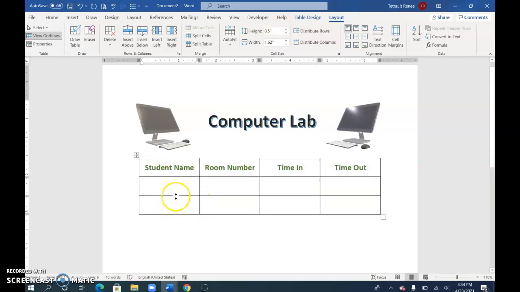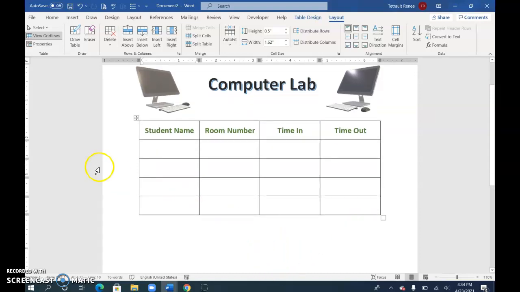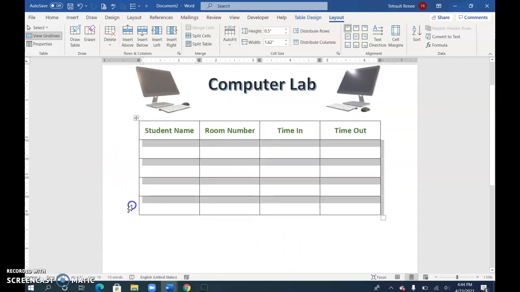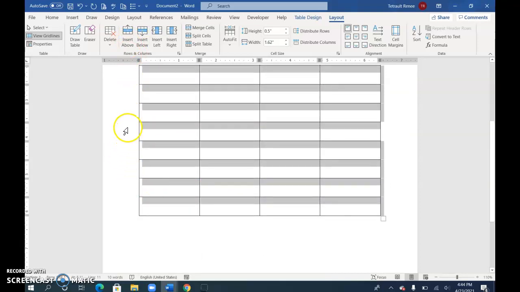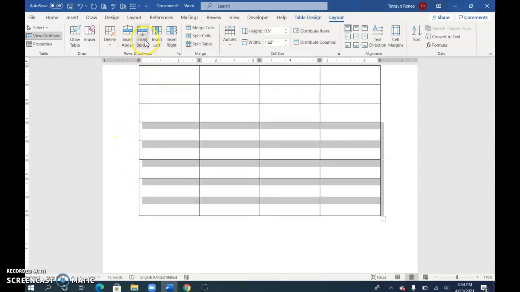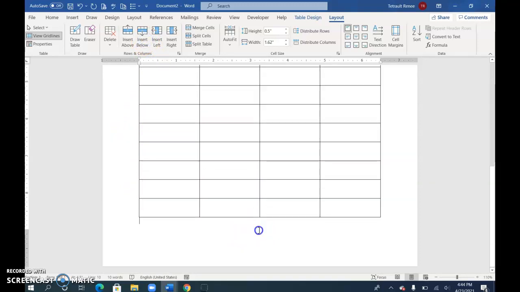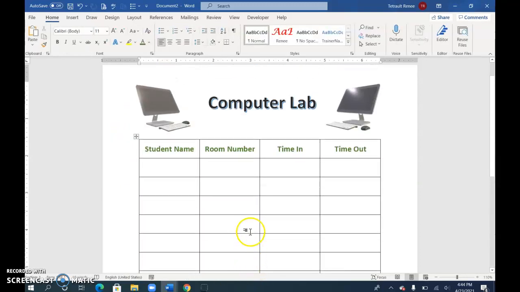Once I'm confident with the size, I can go to the end of the last one and just press tab, and I can keep inserting them. Or if I select four of them and click insert below, I'll get four more. And I can do it again, but I'm going to get eight more because eight of them are selected. So maybe I'll just do five more and insert below. I just want to make sure I don't go on to another page.